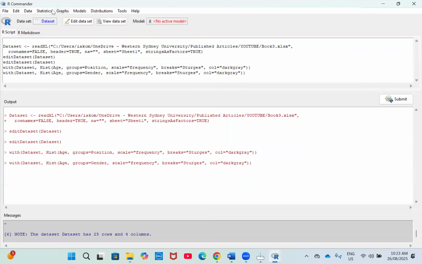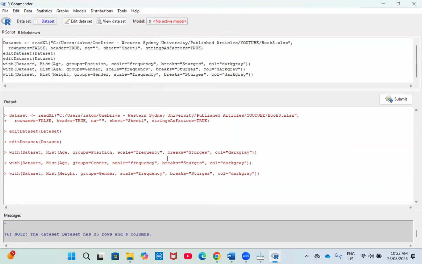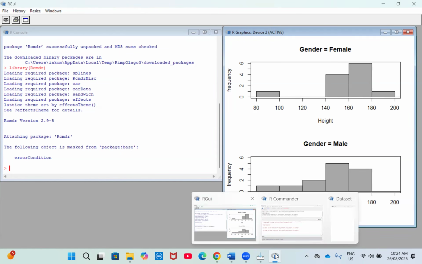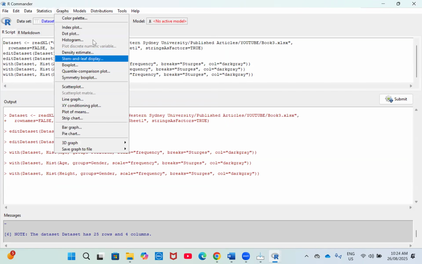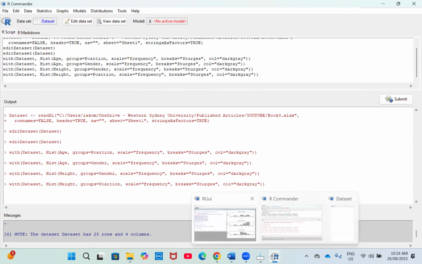With respect to height, once again, I'll come to histogram, and then I'll change it to height, and then I'll change the group, whether it's gender or their profession in terms of position, any of them. Okay, gender. I'll go ahead and I'll see it nicely represented. But if I want to change it to position in terms of height, I can do that as well, and then I'll get the results here too.